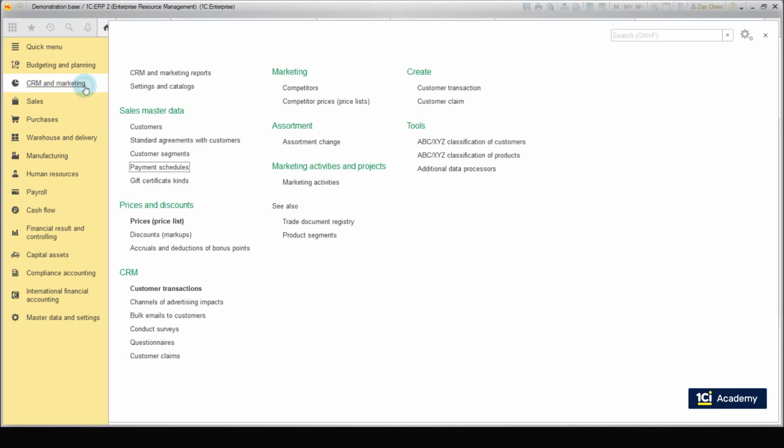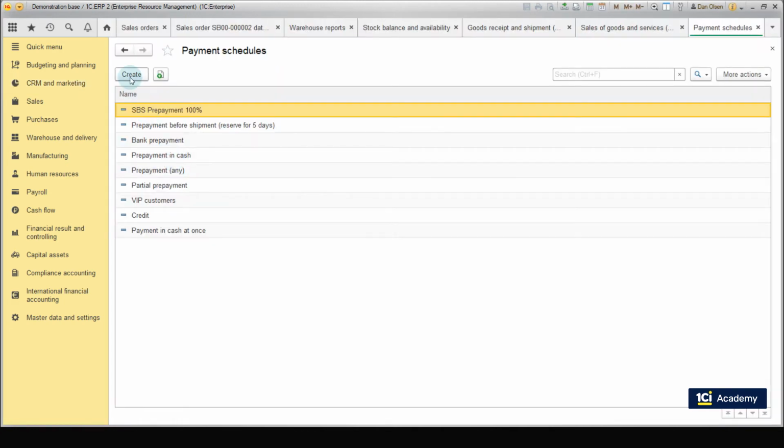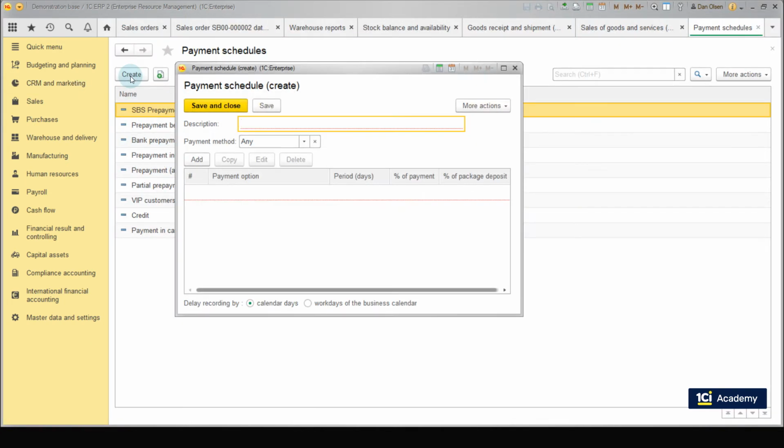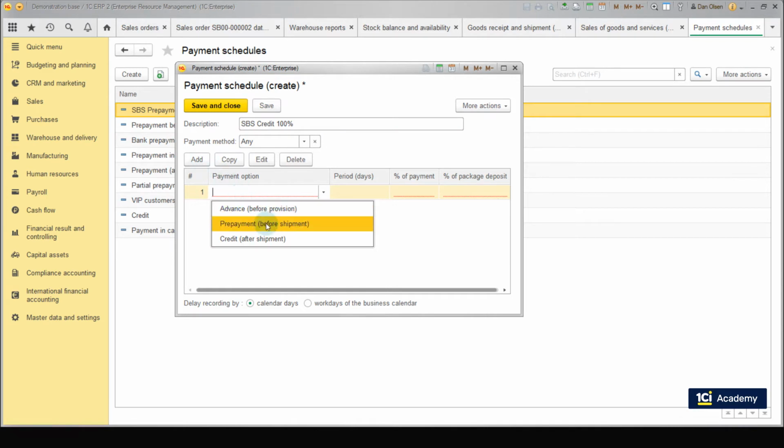Open CRM and Marketing, Sales Master Data, Payment Schedules. Press Create. Here we should mention that we are changing payment conditions in order to illustrate our case study. In real life, it's bad practice. Only super users with administrator rights can do it. Specify SBS credit 100%. Add payment option, credit 100%, and press Save and Close.